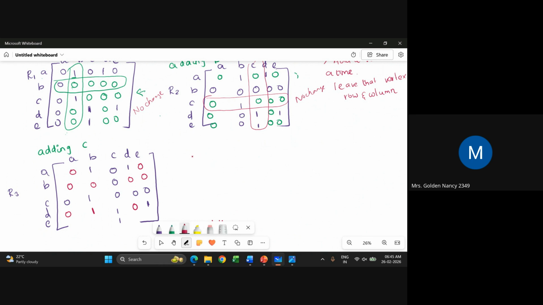Next is E to A. E to A, I'm checking whether there is a path existing or not. So E to C and C to A. What is E to C? In the previous matrix, E to C, there is a path, and check whether C to A there's a path. No. So 1 0 will be 0.